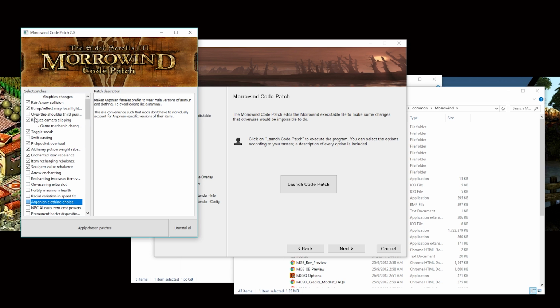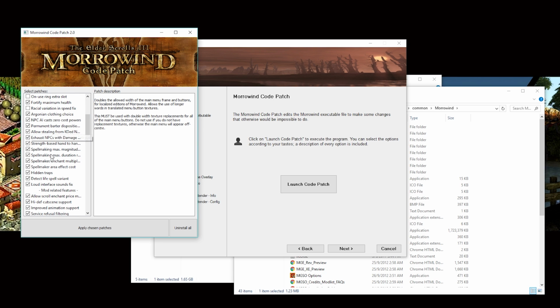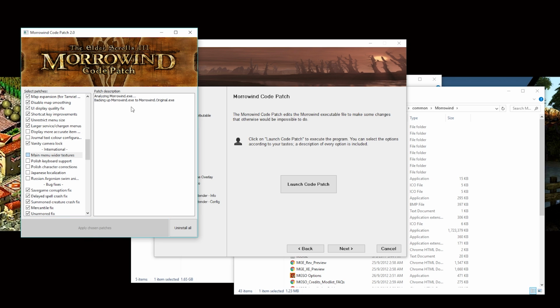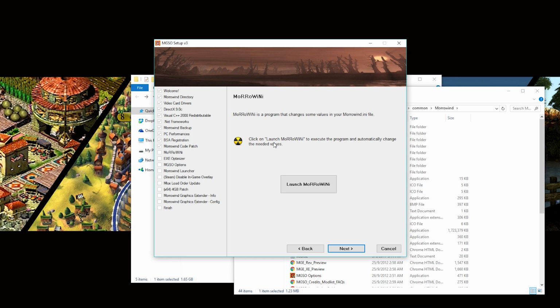So I'm going to go ahead and turn on the ones I want here, and we'll just skip ahead till I'm done with that. Alright, there we go. I've turned on the ones that I want and left the ones that I don't want off, and we're going to go ahead and click Apply Chosen Patches, and it's going to go ahead and start doing that. It shouldn't take too long. There we go. Patch succeeded. Now we got to launch Morrowind to execute a program and automatically change the needed value. So let's go ahead and launch that.